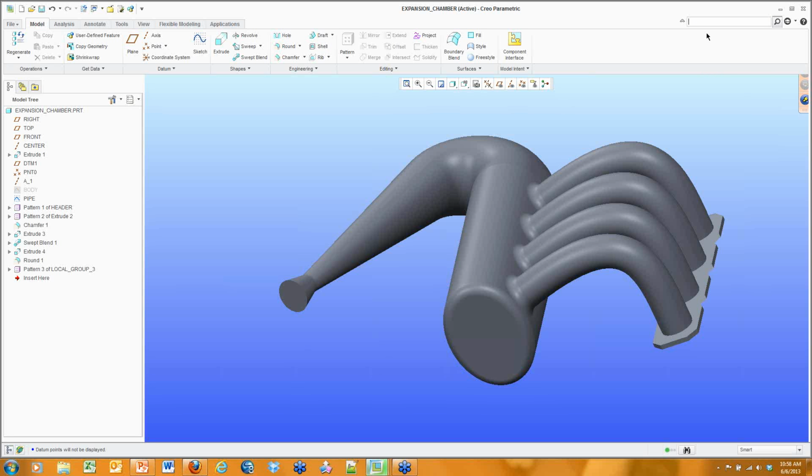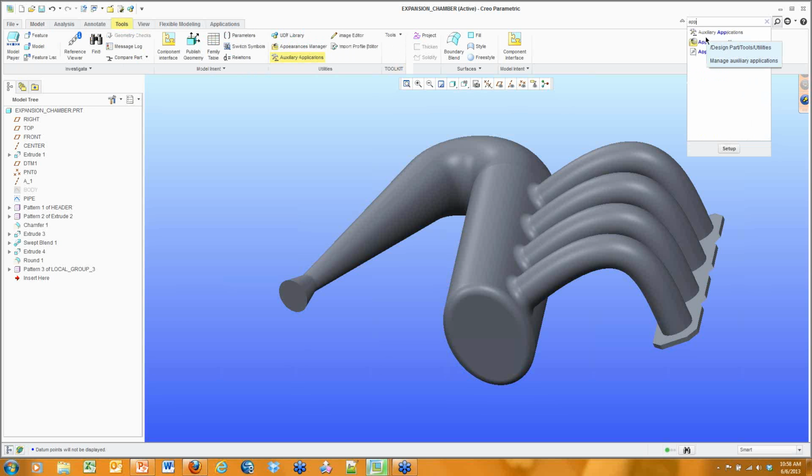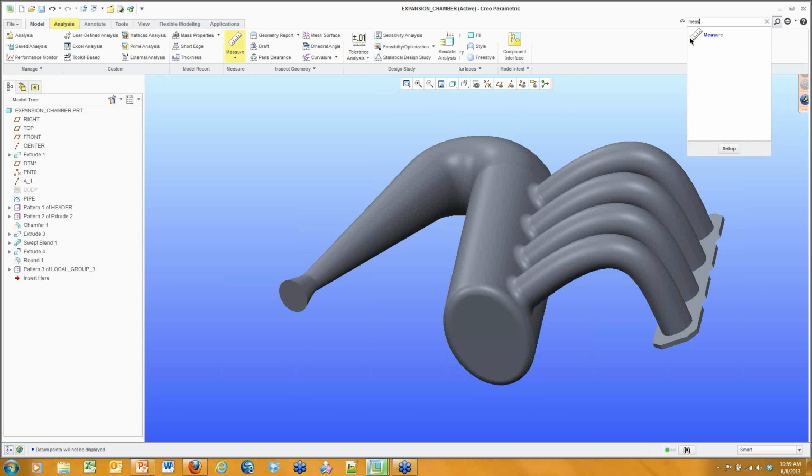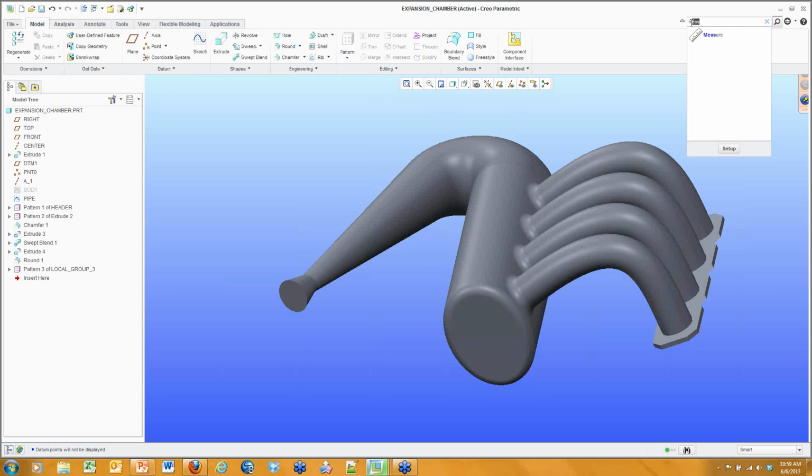So the same is true if I want to change the appearance. Well, in Wildfire 5, I knew how to change it, but in Creo, maybe I don't know. So I can just type in Appearance, and we can see that under Tools, we have Appearance Manager that shows up there. Because I typed in APP, Applications came up. If I'm looking for the Measure tool, same thing. So definitely take advantage of the command search.